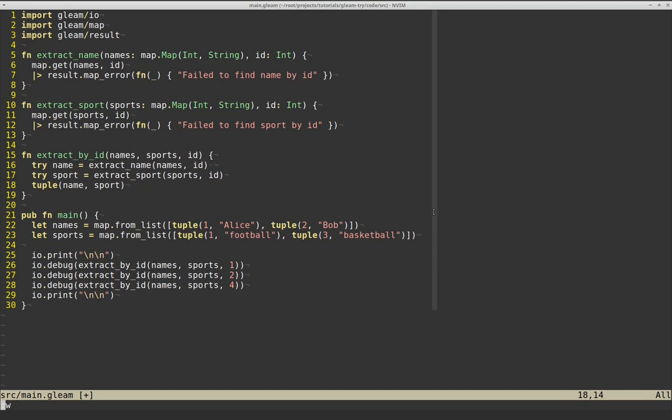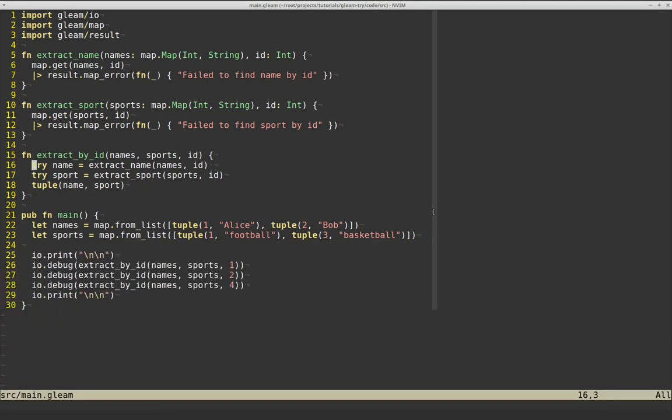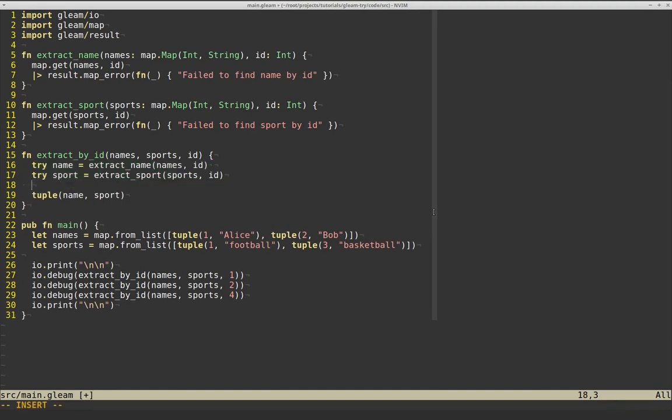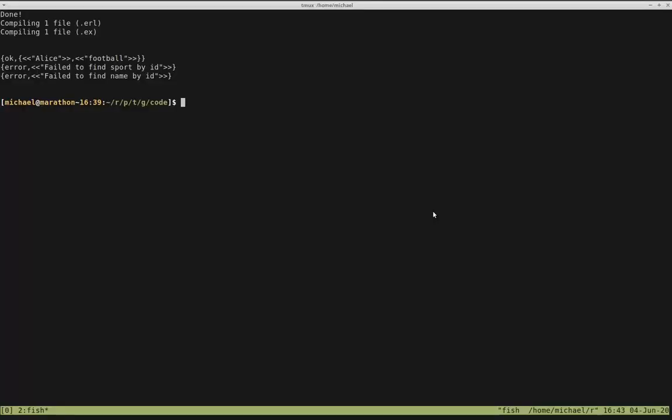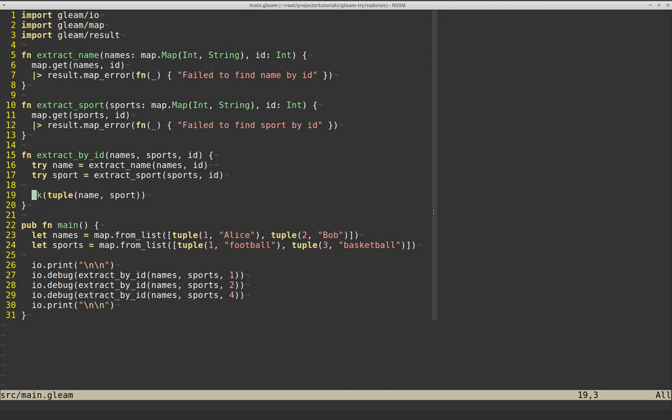Now we might hope that this would work as it is, but it doesn't, because by using the try syntax we're explicitly stating that this function is handling and returning result values. So in order to return a successful result here, we want to wrap this final value in an OK. From here we can see that when we compile and run this again, we get exactly the same results, but the final code is a lot clearer and easier to understand.